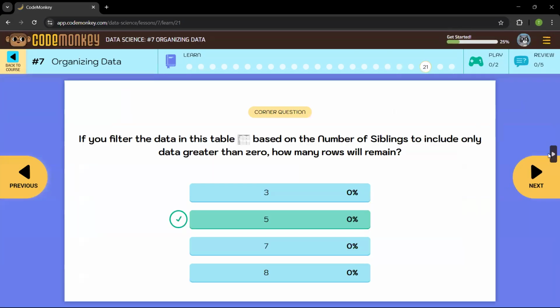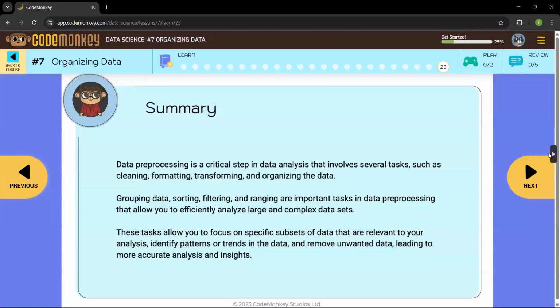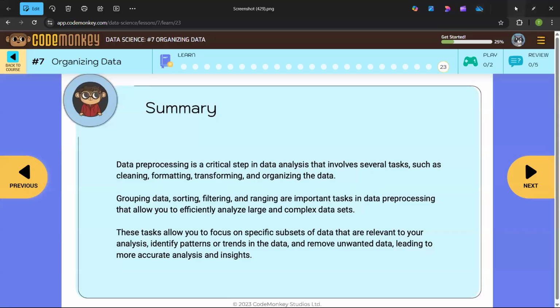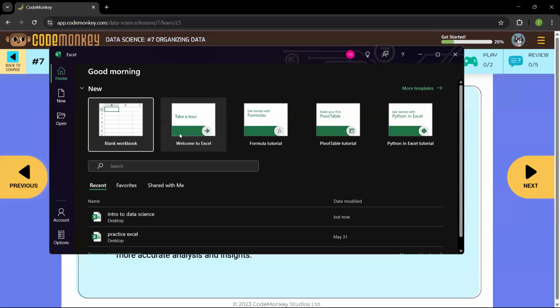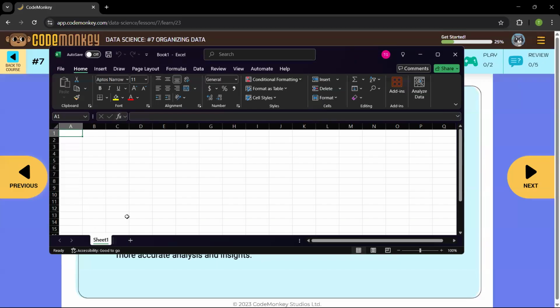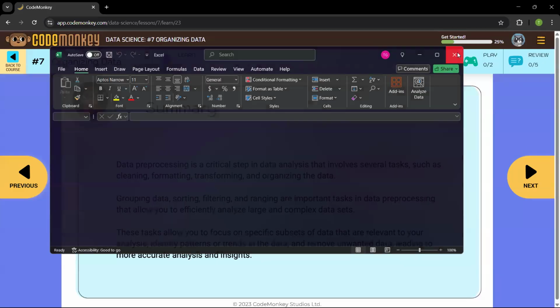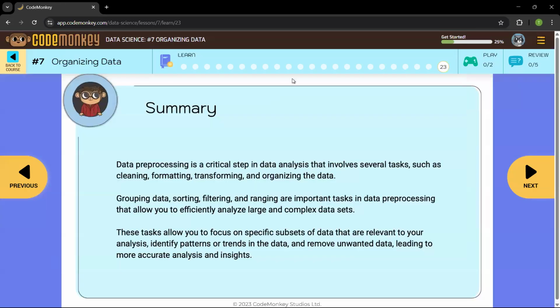If I had to summarize what we just learned: grouping data, filtering, and sorting data. Why is it very important? Because the tables that I showed you as examples were very small demos. But in real life scenarios, the tables will be very big.